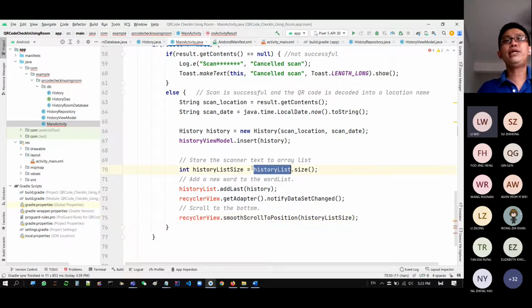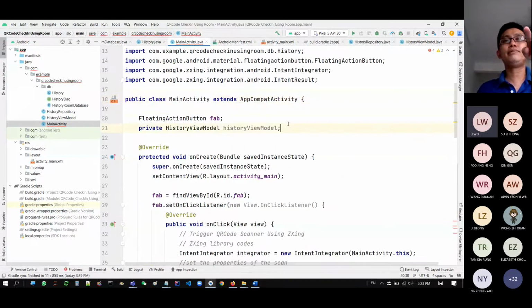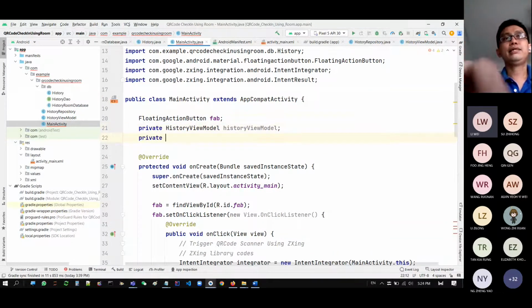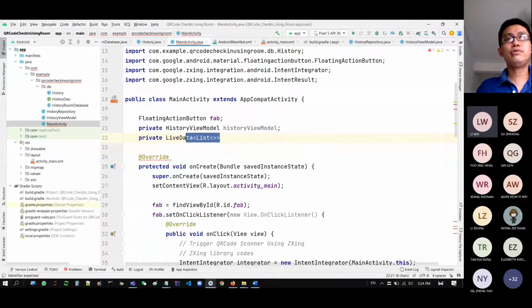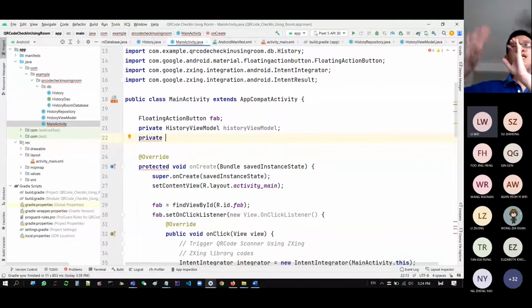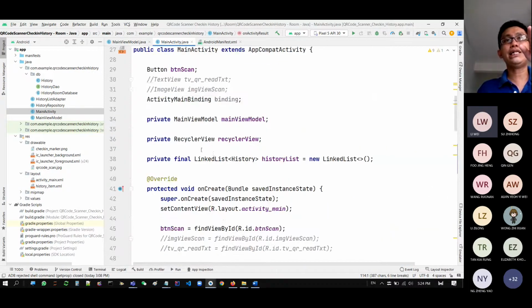So this history list, we should keep a local one in the activity context. We should keep a list to keep the values of the history that we read from the database. So we declare a history list, which is an array list. We don't need live data on the UI. Live data is only for when there is a data change in the backend, then you want to update the array list on the UI, on the activity. We can use any data structure as long as it's a list.